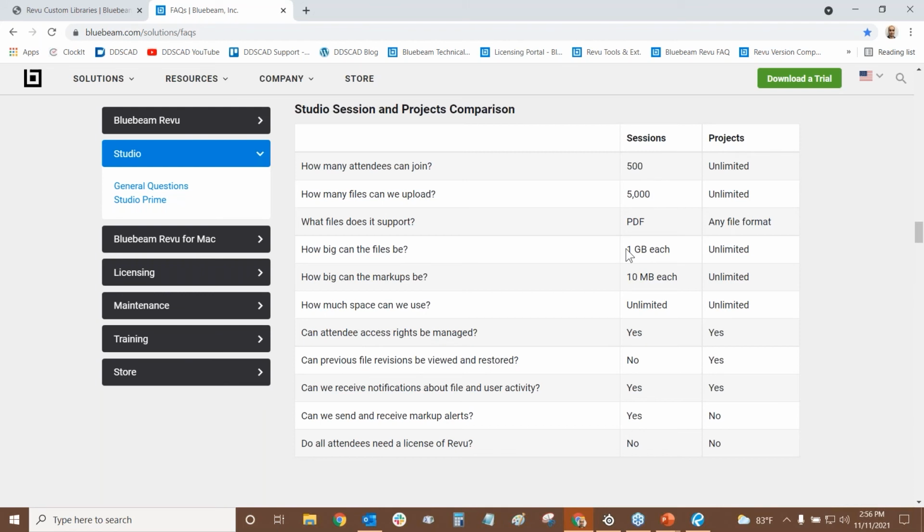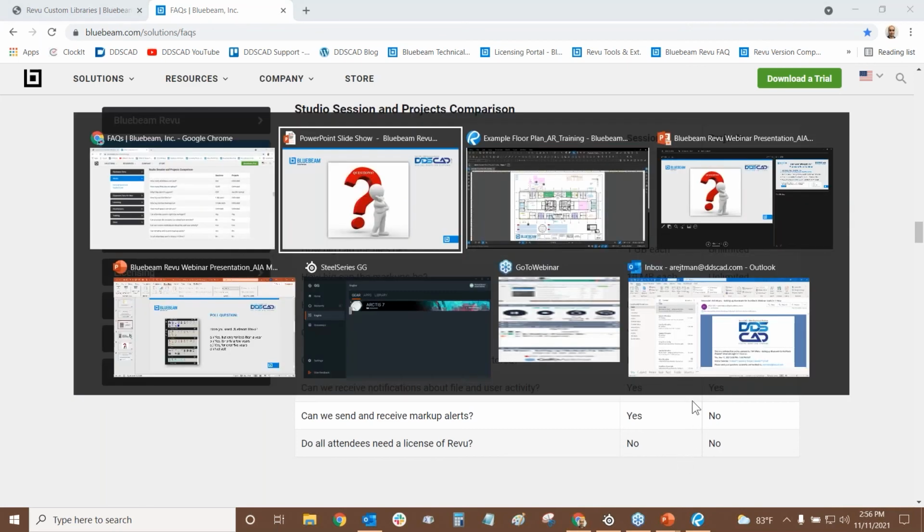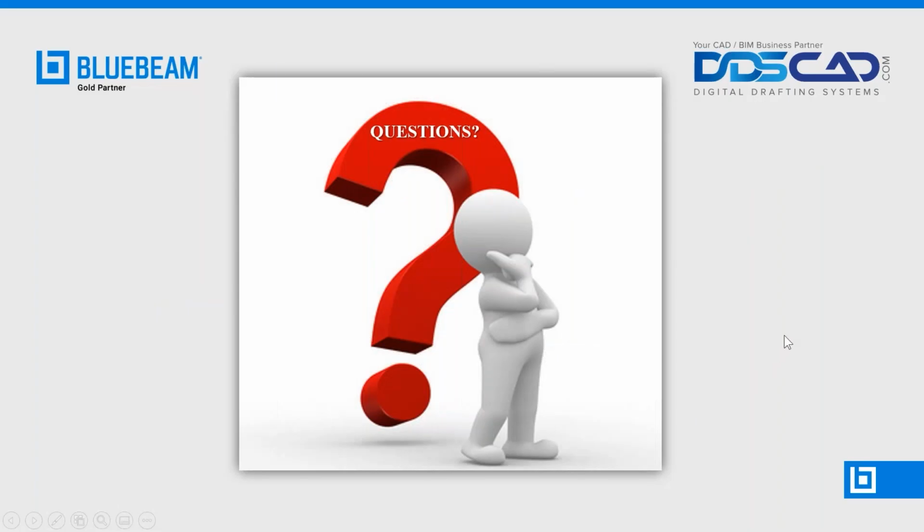Your file sizes are about 1 GB at maximum, which is huge for a PDF. So you'll be able to have a few thousand pages there if you needed to. And yeah, the limits here aren't too bad, but you can look at this chart and see for yourself. So good. What's the next question? Okay.